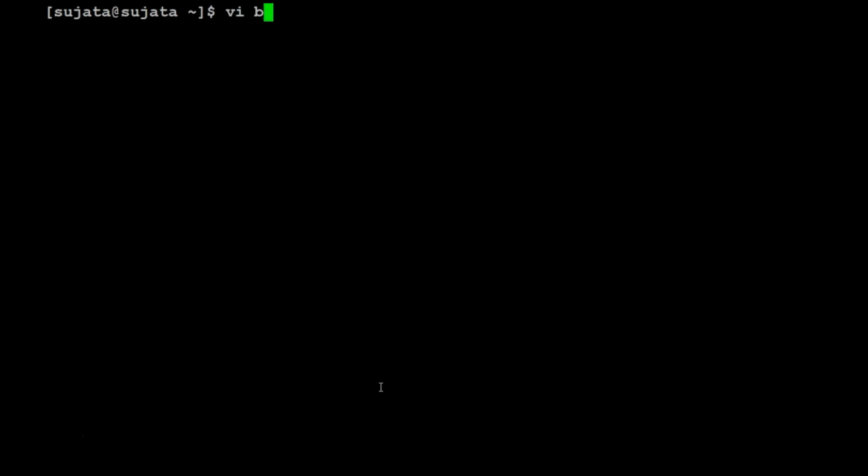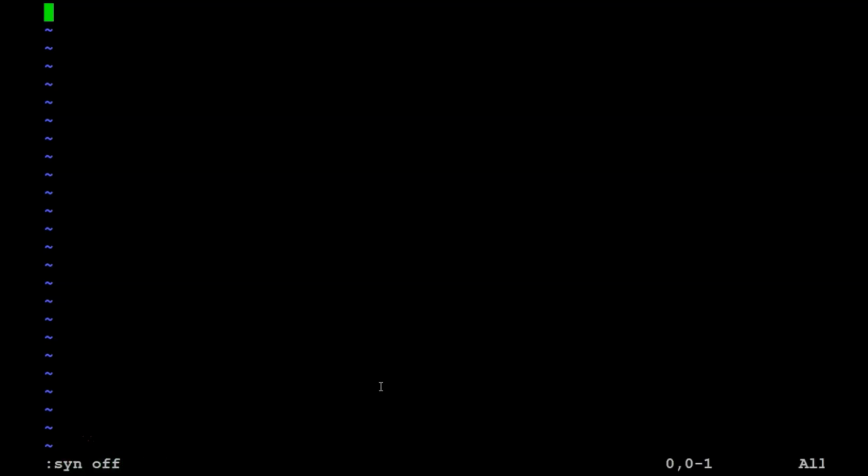Let us create a file, break.csh. The color, insert mode, start with the command interpreter. Let us set a variable x to 10. While $x is less than or equal to 15, sleep 1 for slow motion.